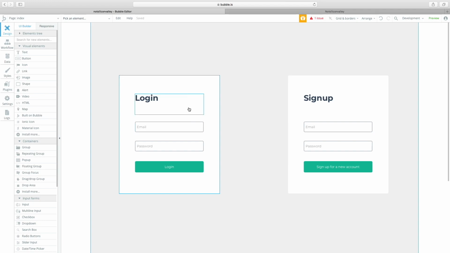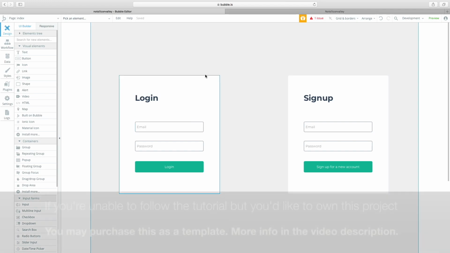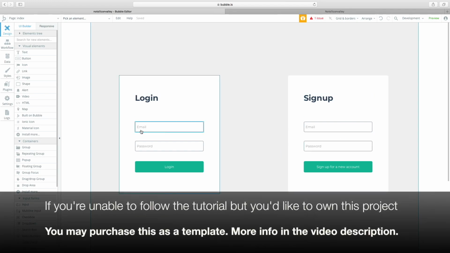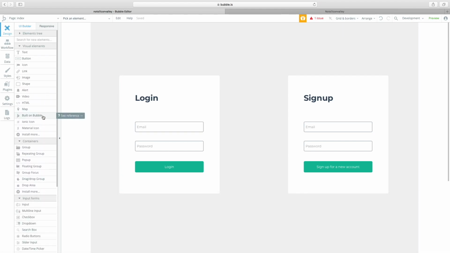Anyways, with that out of the way, I just created a very simple page. I did not import anything from any graphics editor or graphics software like Sketch or Photoshop. I just created a blank page using Bubble.is. I used a flat UI theme, which is the default theme. I did not customize anything here.